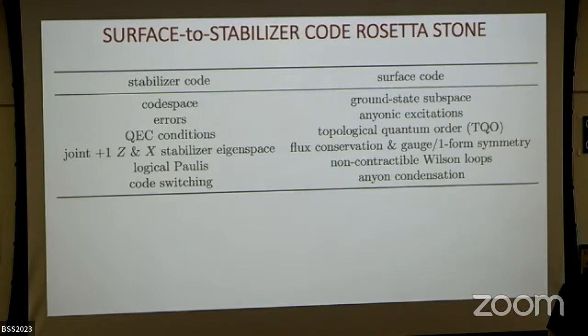Could I understand the connection between code switching and anyon commutation in simple, like the toric code? I would have thought that if you just condense either E or M anyons, polarize all. We'll get to it. Yeah, I don't want to get to it now. We have to learn some things before that.